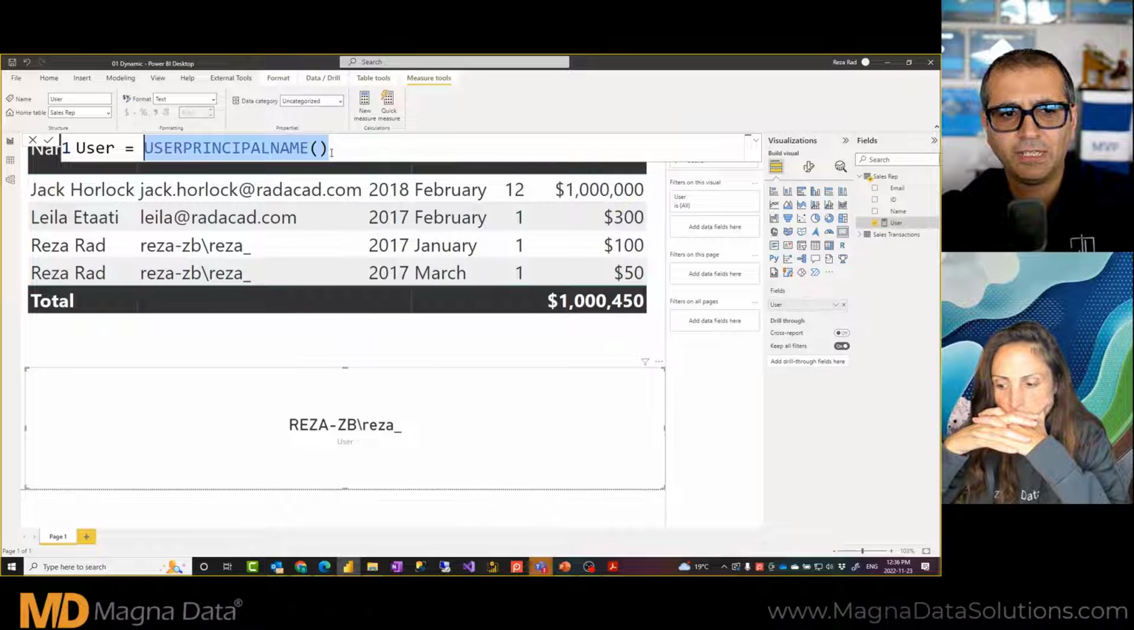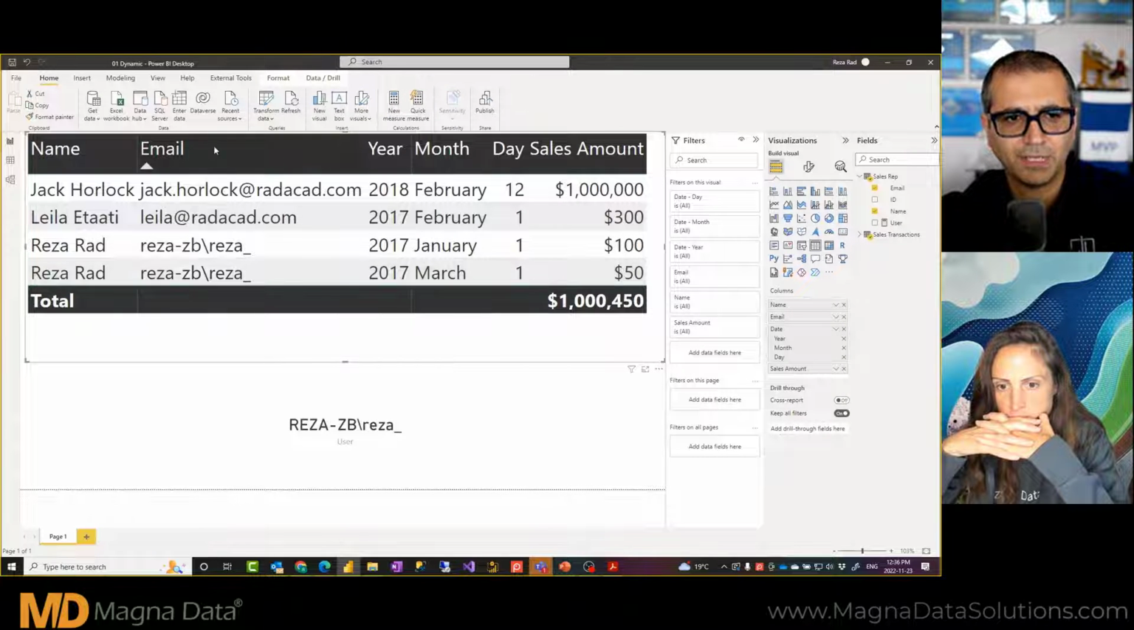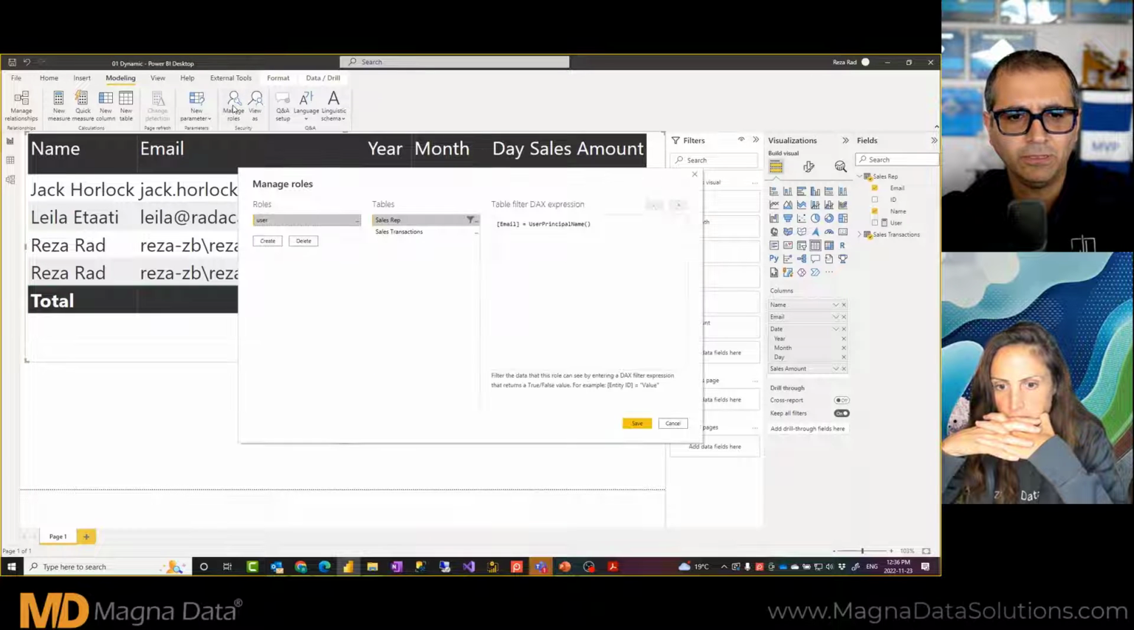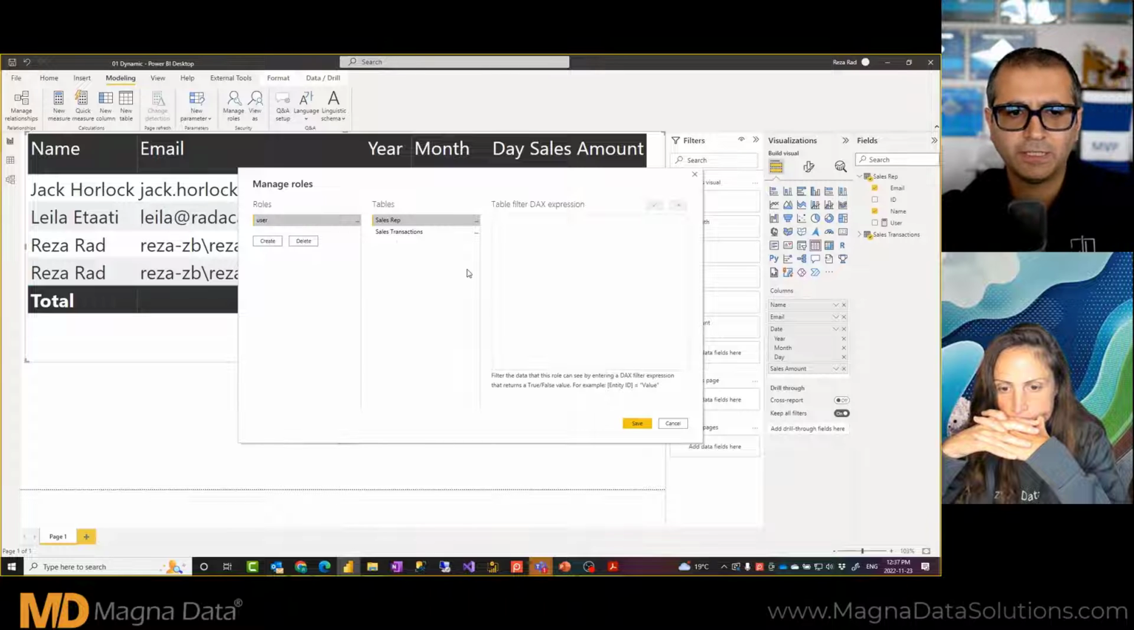Really helpful. Now that we have this, the only thing that we need to do is to create a role and say that whatever the result of this is, I want that to be matched with this column, the email column, right? And that is done by simply creating a role. One role. I'll just delete it and create it again so that you can see. You just need one role. You can call it user or anything. The name isn't really important.